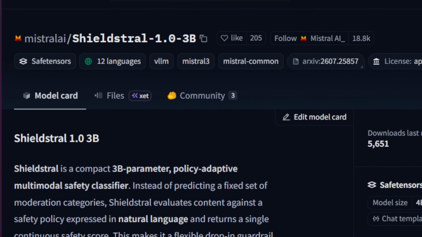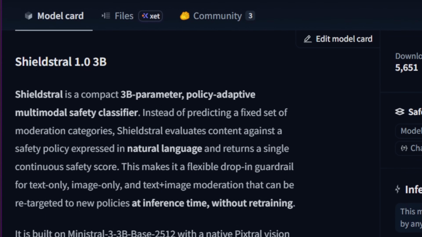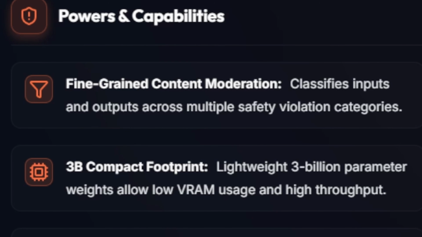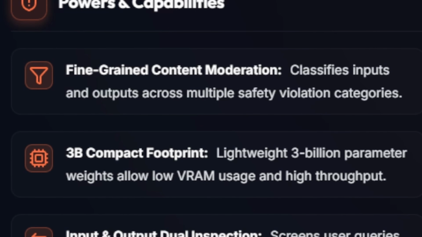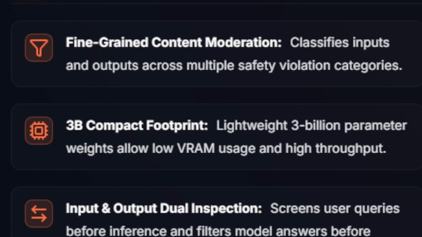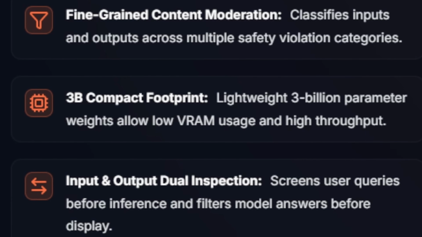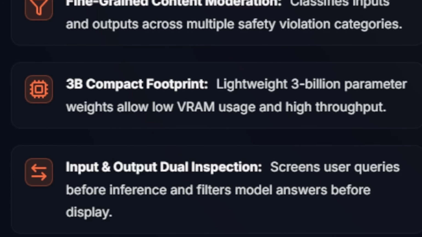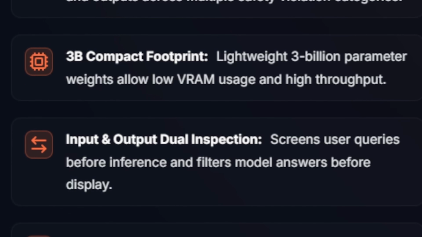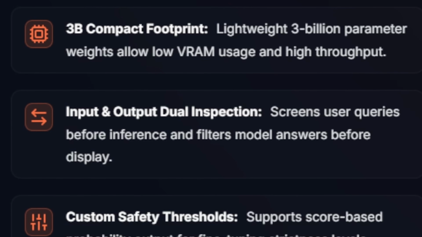So let's start with tool number 1, which is Shieldstral 3B, an ultra-fast guardrail model by the Mistral AI team. It acts as a strict digital bouncer for your application, as it can classify bad inputs across multiple safety violation categories. The size of the model is just 3 billion parameters, which allows very low video memory usage while you are running this model. And it can inspect both the user prompts and the AI output, and it can stop harmful content before it reaches the user.